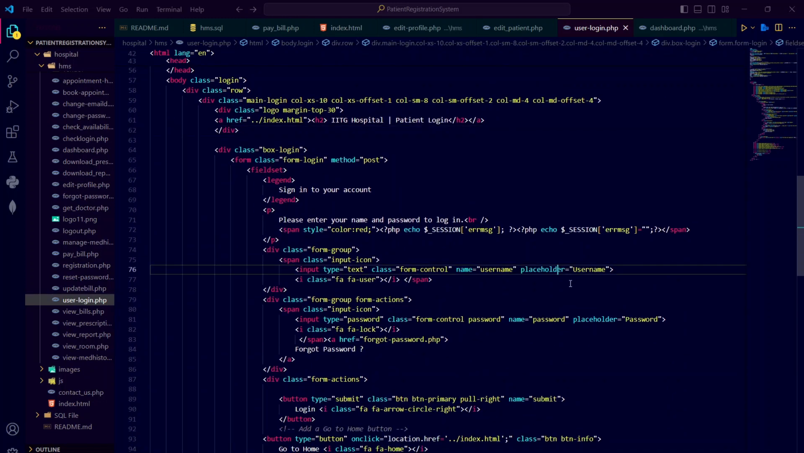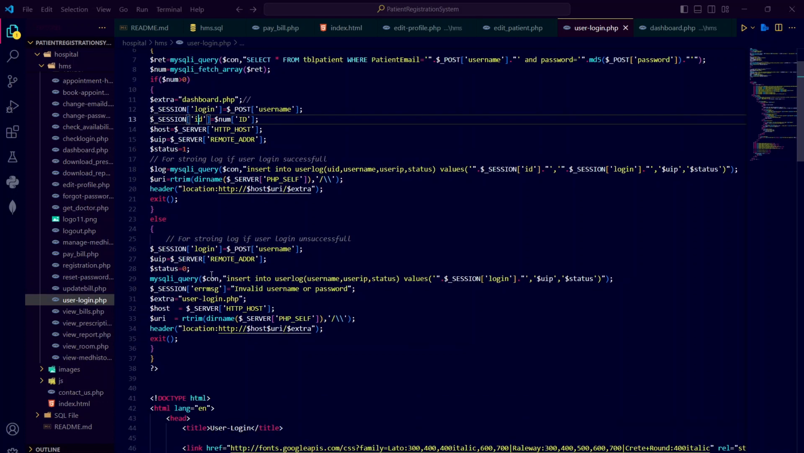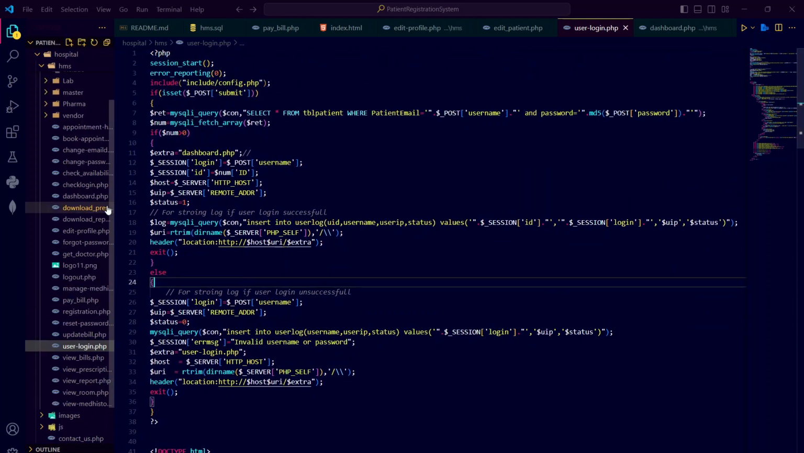Here he enters his username and password, and it will start a SQL query, like select this from the table where my email is this and password is this. It will retrieve a certain number of rows. If the number of rows is greater than 0, it implies that the email and the password are there in the database, so it will create a successful login. It will start a session, and the username and ID are stored in the session. If not, it will throw an error, invalid username or password, and it will insert the login credentials in the user log history. So this is the patient.